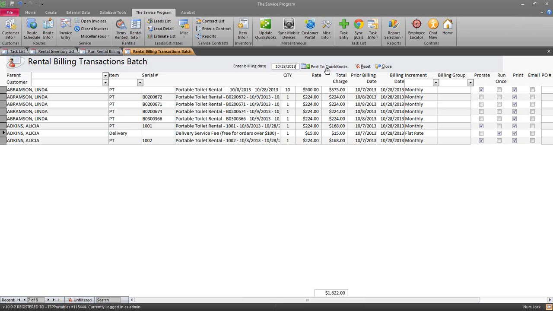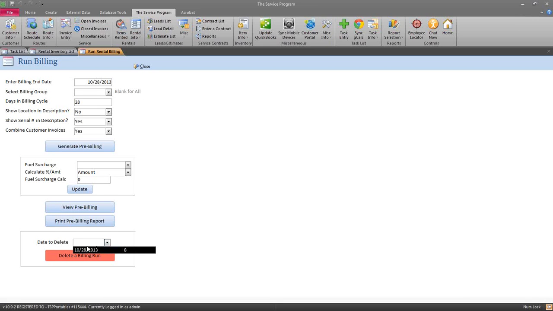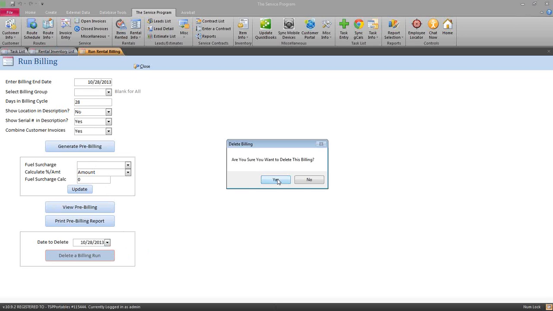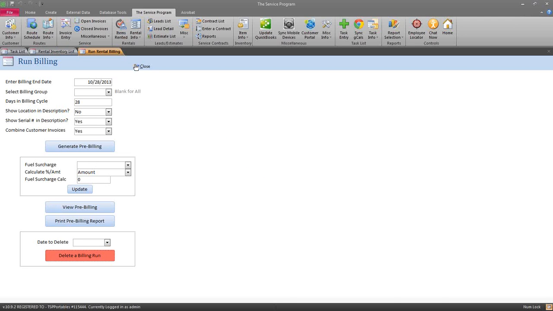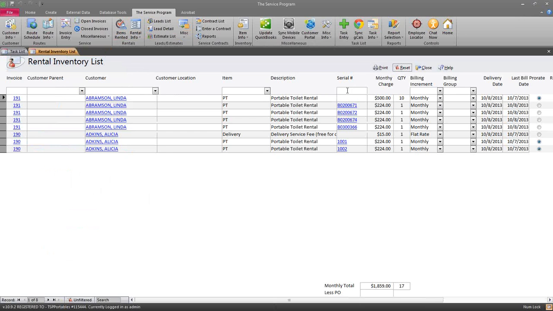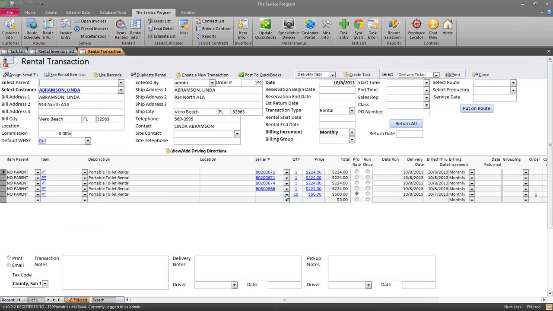Now let's say I got here and I noticed it wasn't quite right. I need to make an adjustment, or in this case, maybe this top one, I forgot to put in the serial number. I can just hit Close on the batch. It'll take me back to my Run Billing screen. I can kind of back up and leave that billing batch. I could go back to Item Rental, open my transaction again, make any corrections I needed to, and just rerun the billing. Maybe I wanted these all to be prorated and I forgot my serial number.